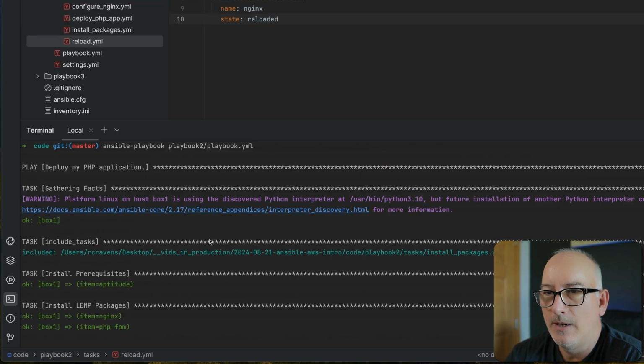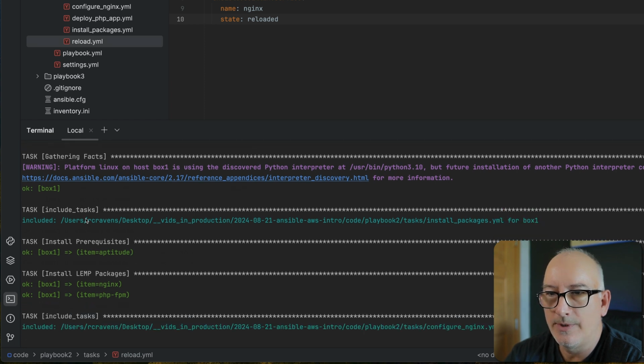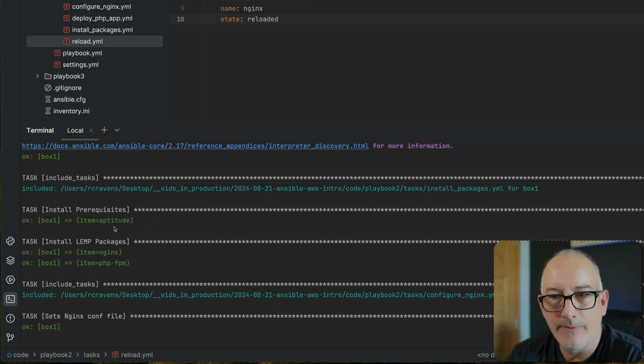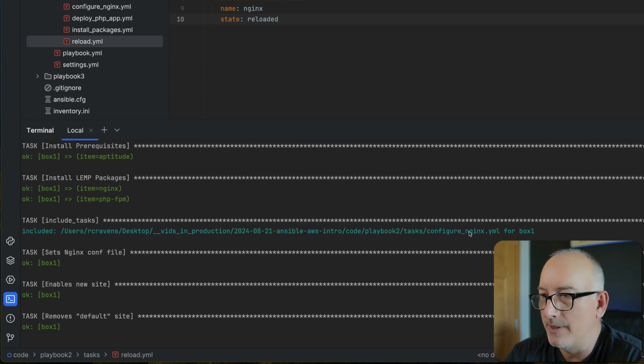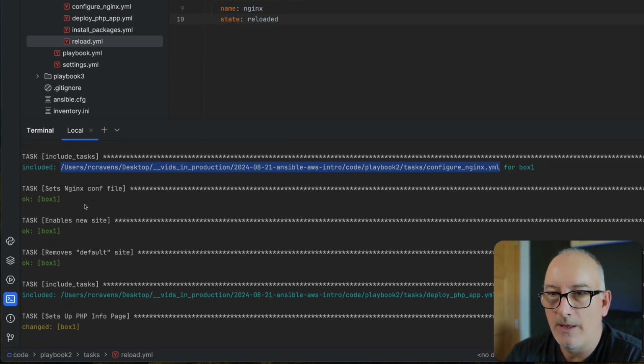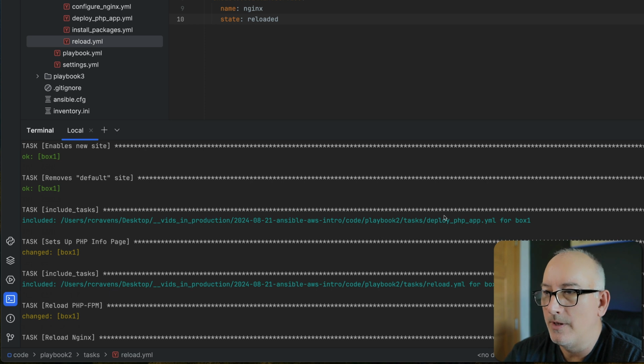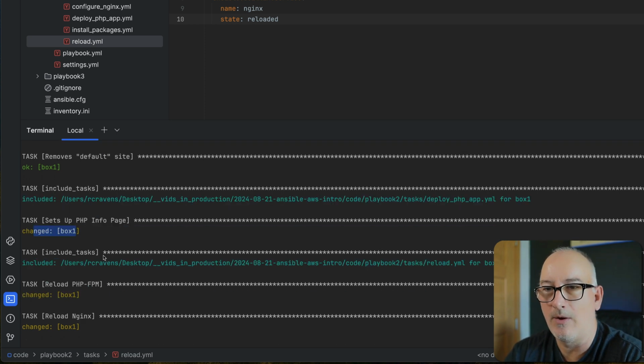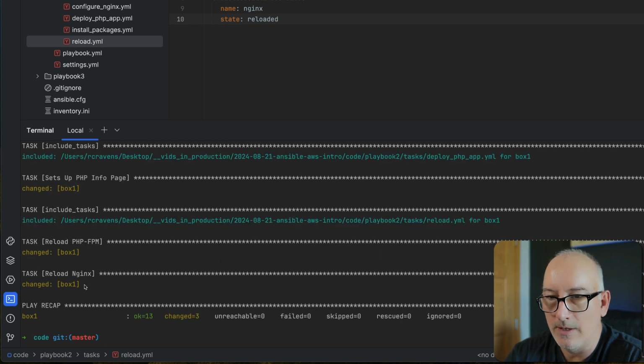Okay, it's completed. And if we scroll to the very top, after I ran this thing, it's gathering facts, and then it includes this task. Here's the first one, install packages. You can see it ran over the couple of tasks that were there for install prerequisites and install the lemp packages. Then it included this configure Nginx tasks, and there were 3 of them in there. Sets Nginx conf file, enables a new site, removes the default conf, and then it included deploy the PHP. For that, it pushed over the change, so it now made the change to the PHP info page. Then it did the reload, and here you can see it made those changes.